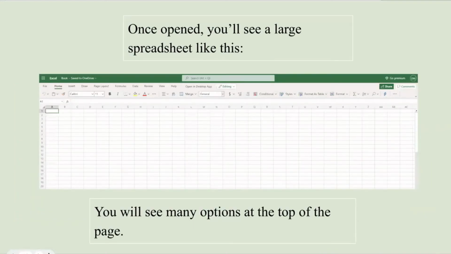Once opened, you will see a large spreadsheet that looks like this, and there will be lots of different options at the top of the page. Do not get worried. We're going to go through a few of the very important ones, but they're all very helpful to using Microsoft Excel.